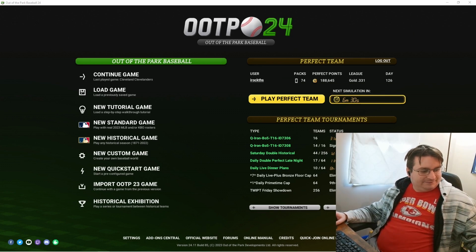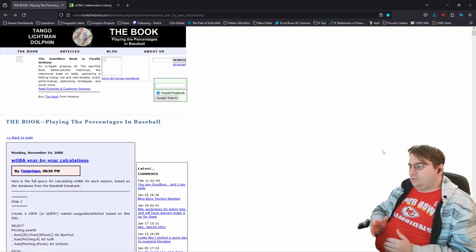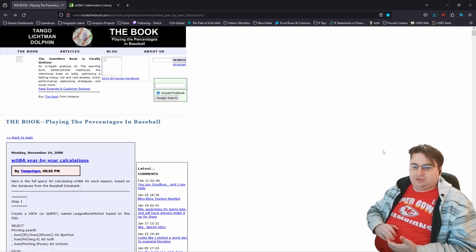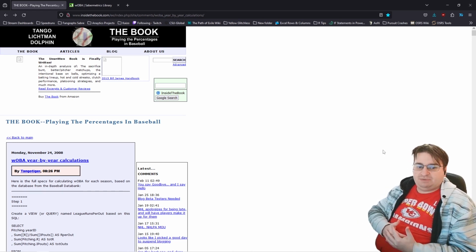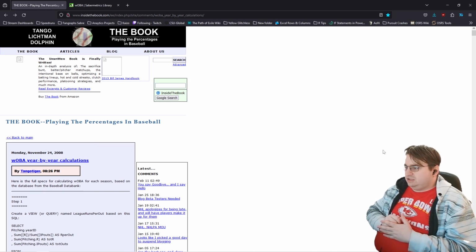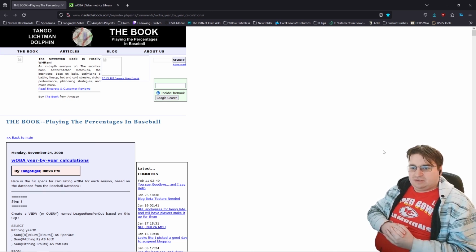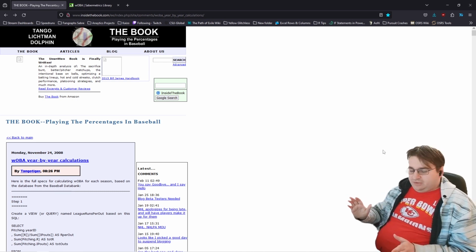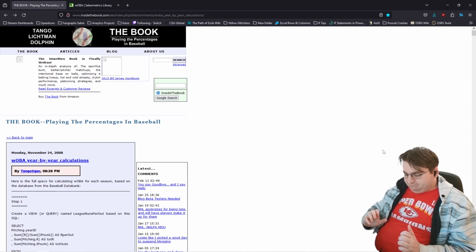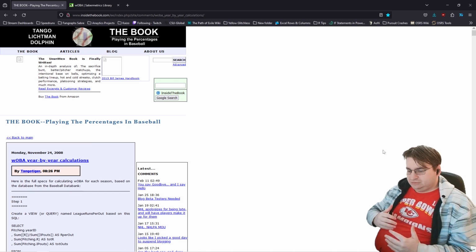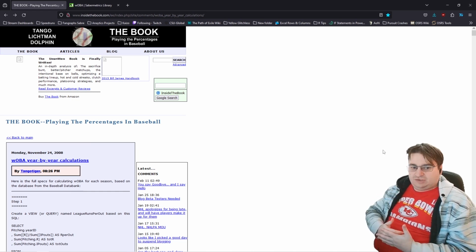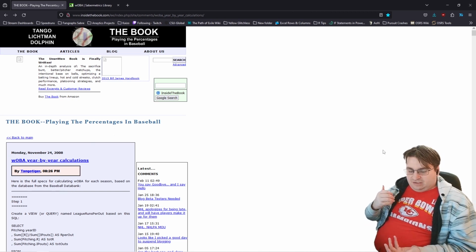Alright, Colette. A lot of what we're going to go over today goes back to the book Playing the Percentages in Baseball by Tom Tango. I can't remember exactly when this came out. It's a decently old book at this point, but all the principles inside it are still sound today. It's what allows us to understand things like WOBA.